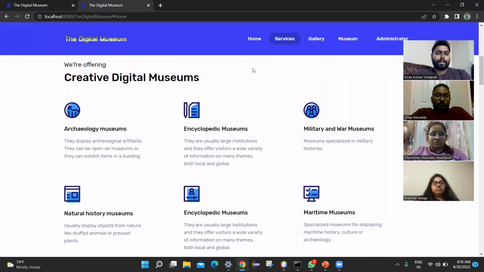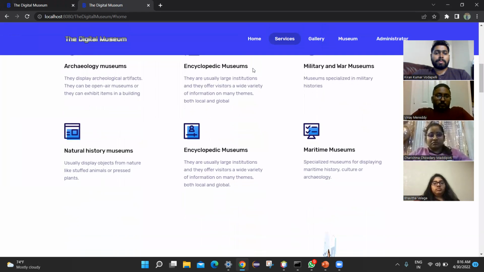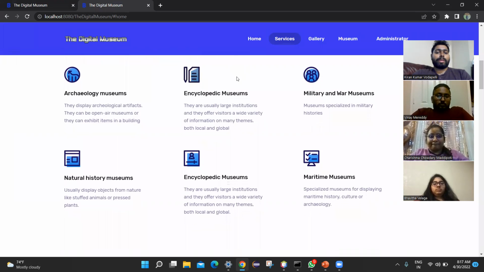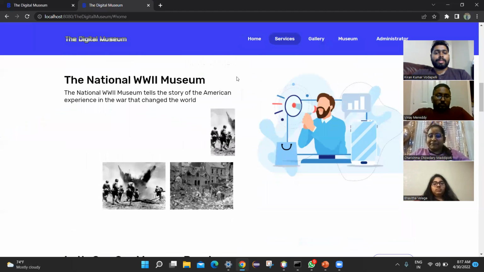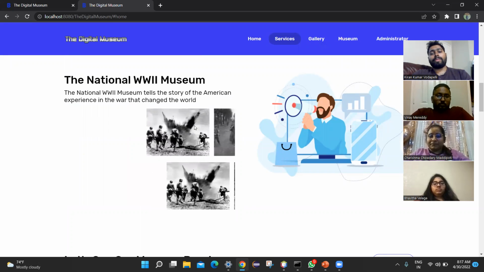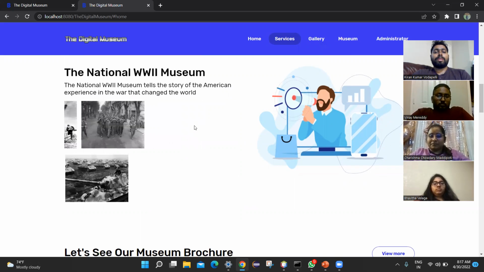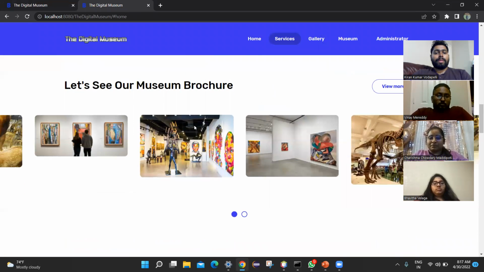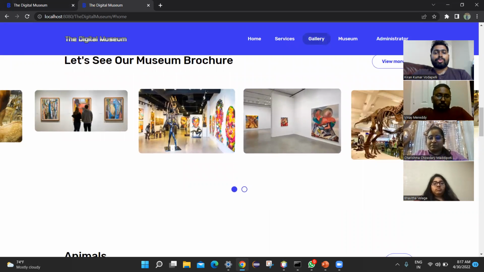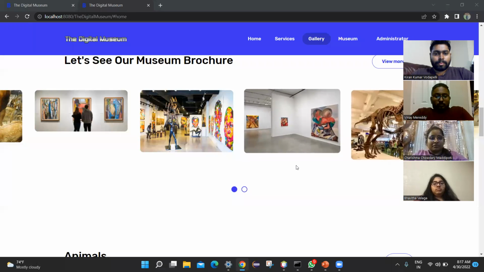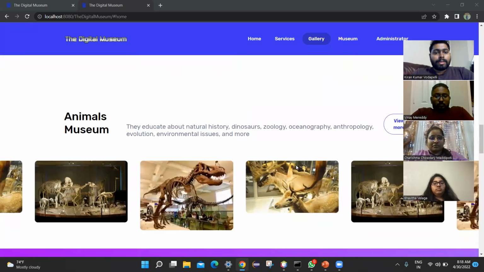You can see the services by just scrolling down, and we have created an article view for the services. You can see all the services provided by the museum here with modern icons and artistic designs. And we do see the animations here. We have included slideshows, which target the user's attraction towards the website. And we have created an image animation. Yeah, you can see the animals page.